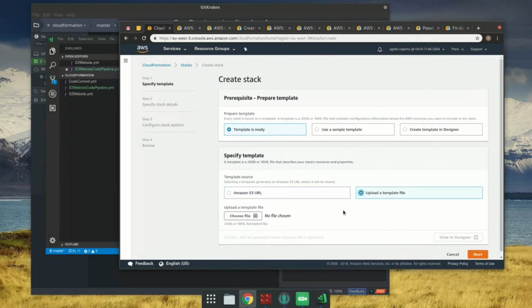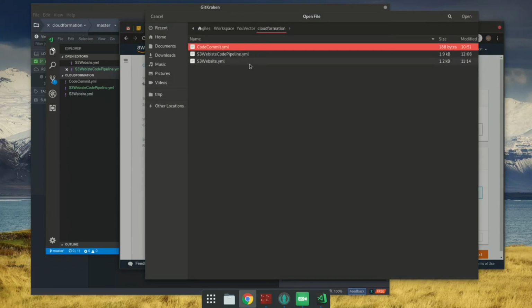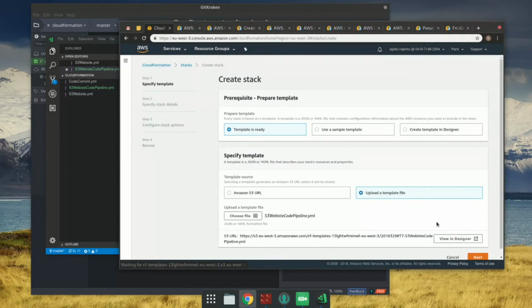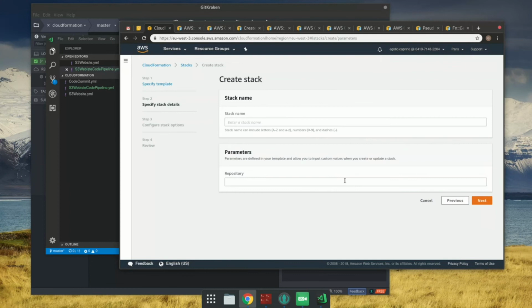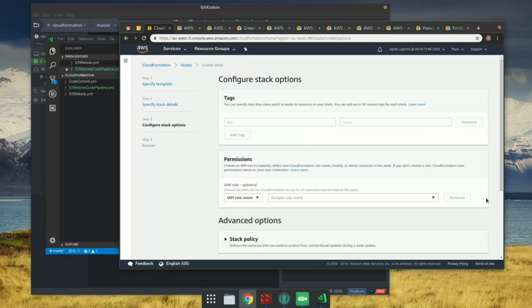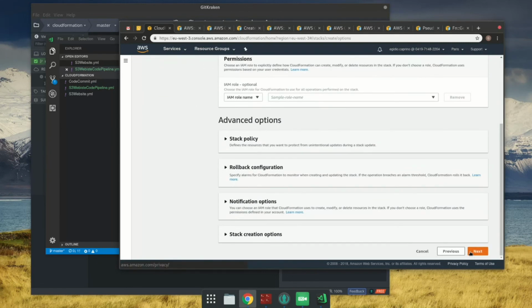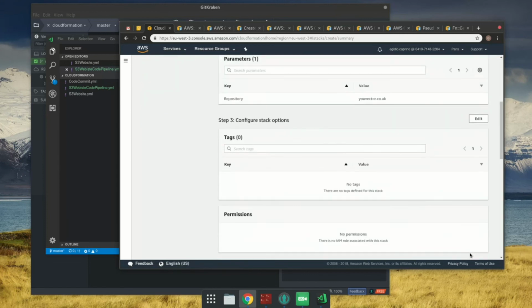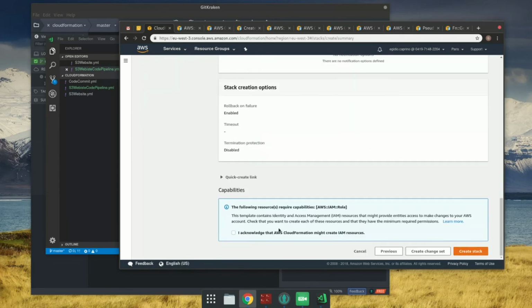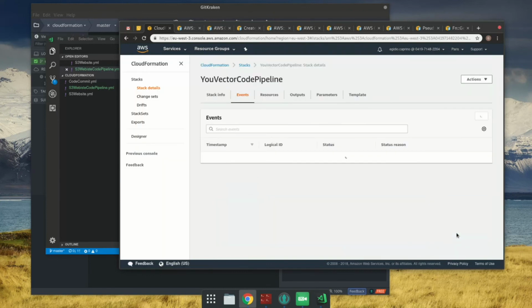Create a new stack. Upload a template. Pipeline. Next. What is my repository? It's uvector.co.uk. Next. Can I acknowledge this? Create stack. Alright.